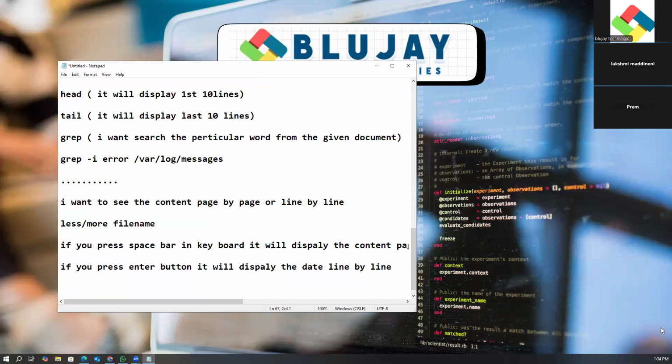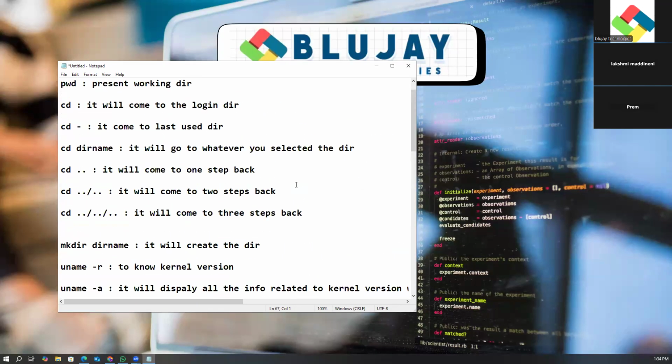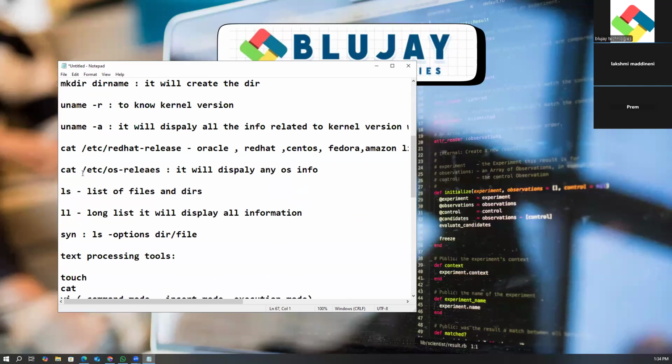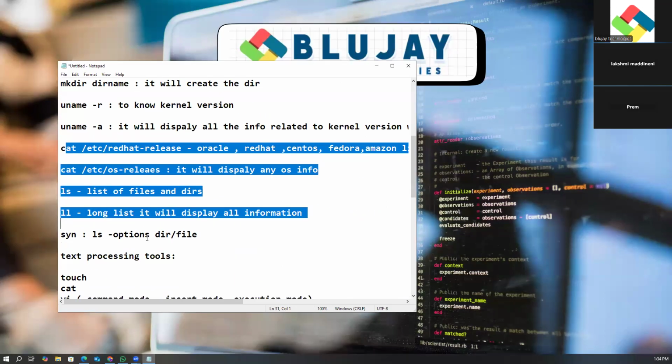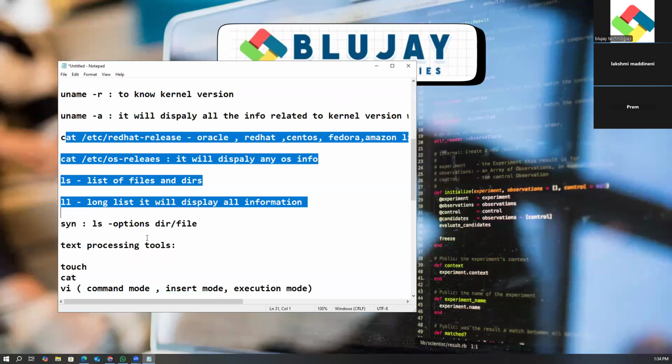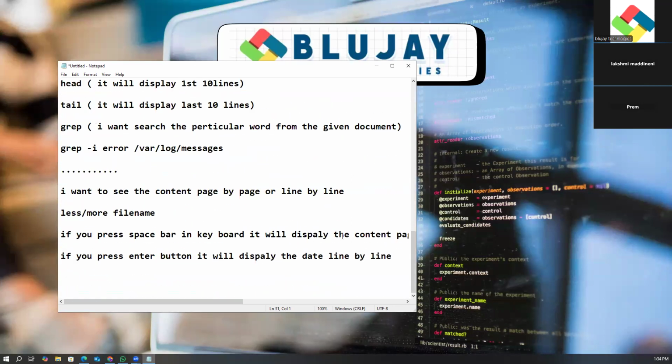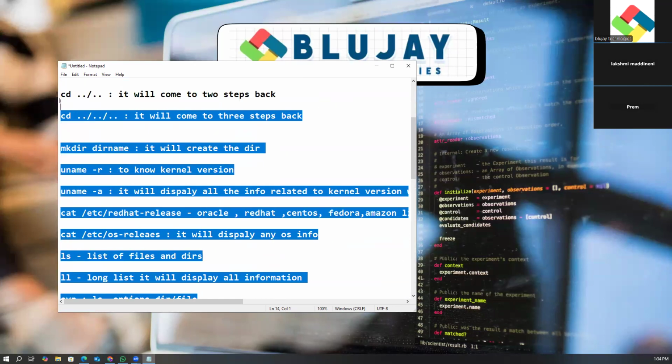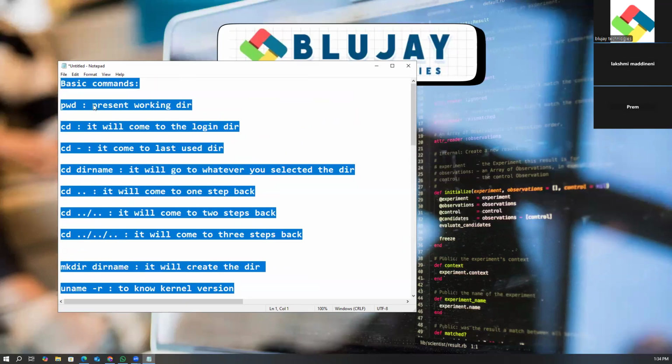So what about less and more? Now you understood less, more, grep, tail, head. So vi, touch, cat, uname, cd, ls. Now you understood, guys? These are the basic commands.